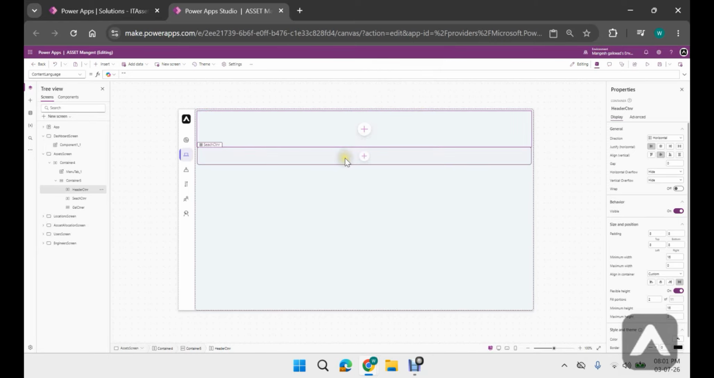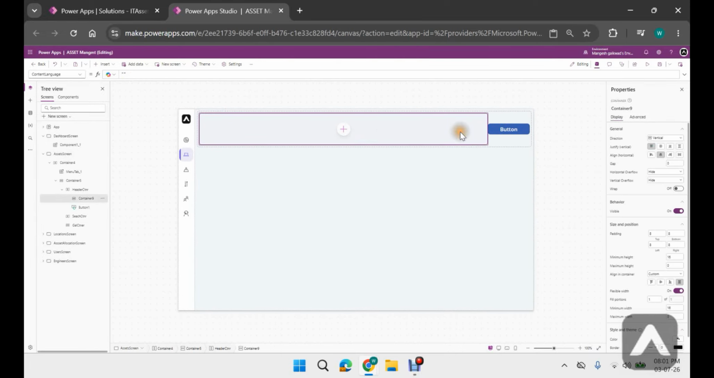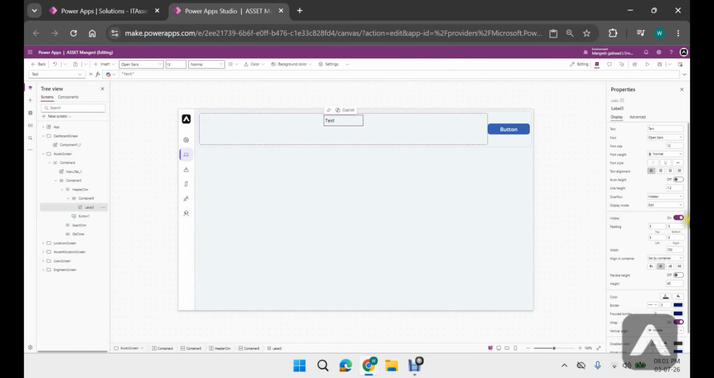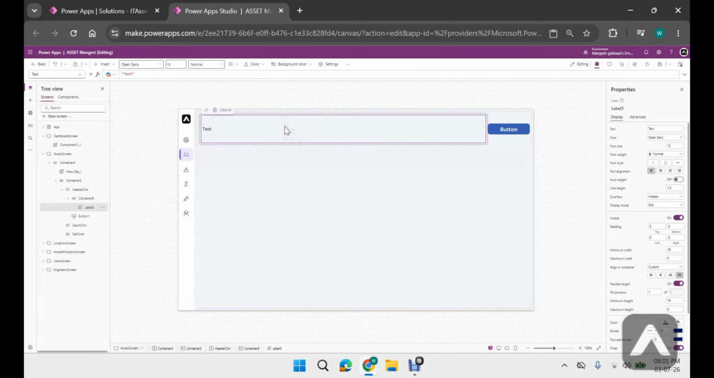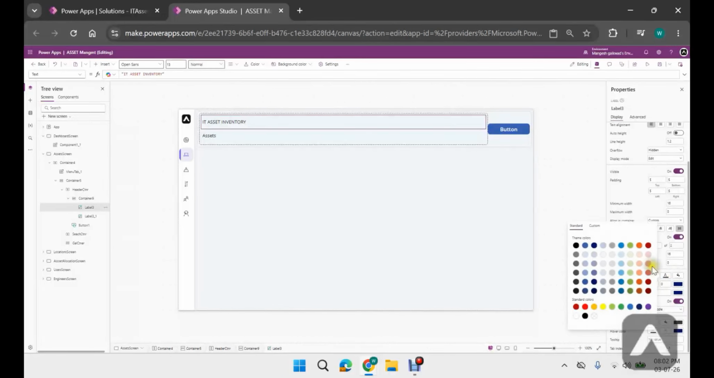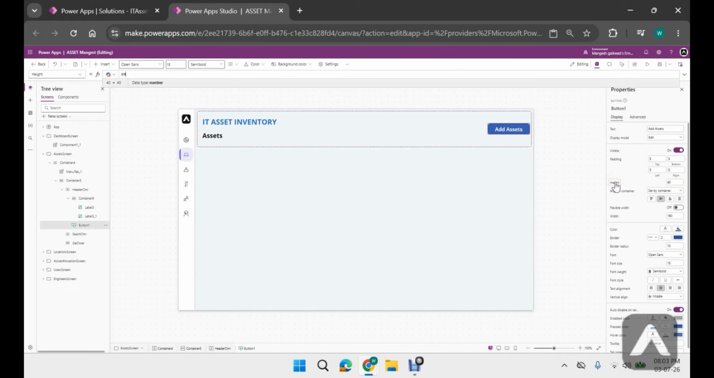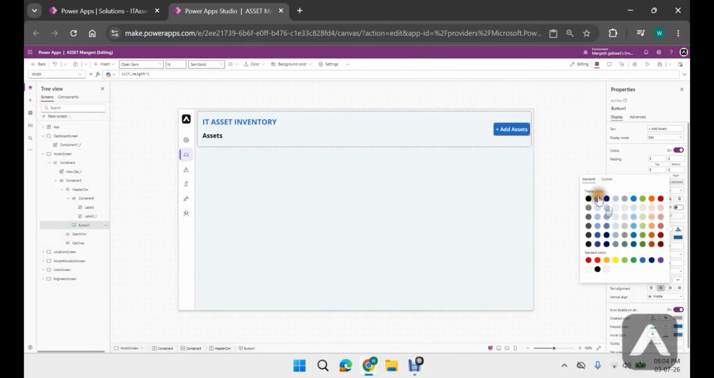Now insert a vertical container inside the header container. Add a button inside the header. Next, insert the two text labels inside the vertical container. This will keep the same spacing between title and subtitle. Rename both text labels. Adjust the text size and theme color. Rename the button to Add Assets. Adjust its alignment and apply the fill color.